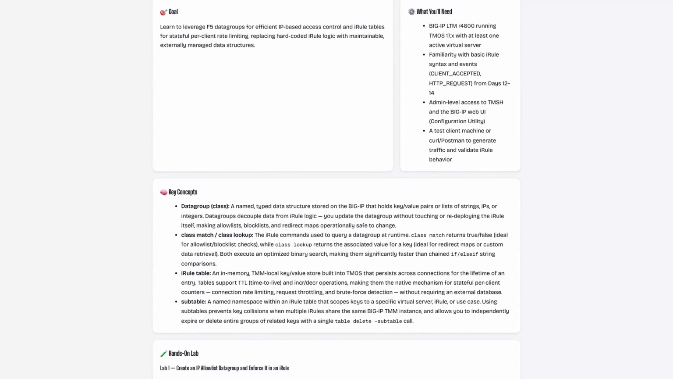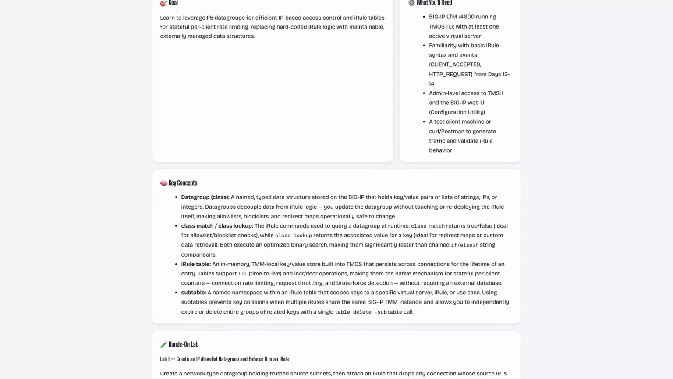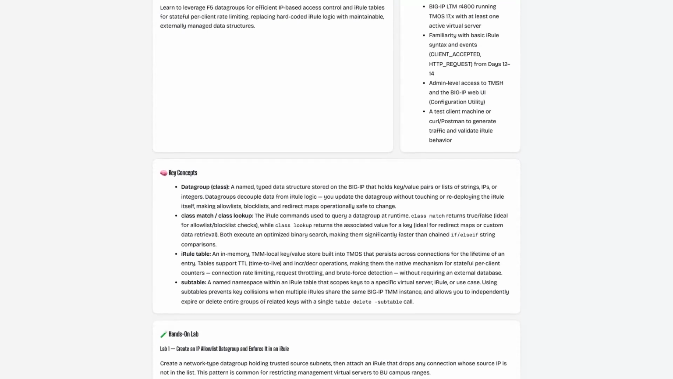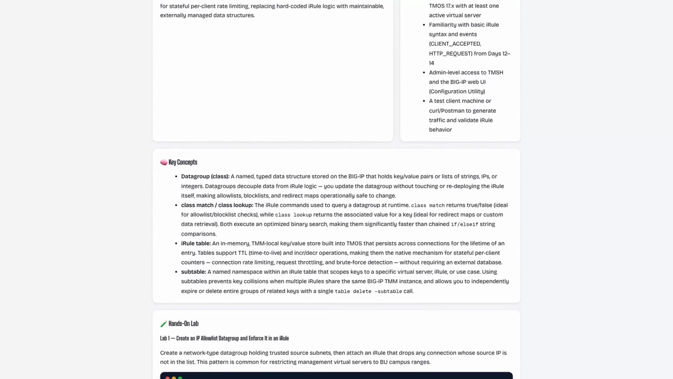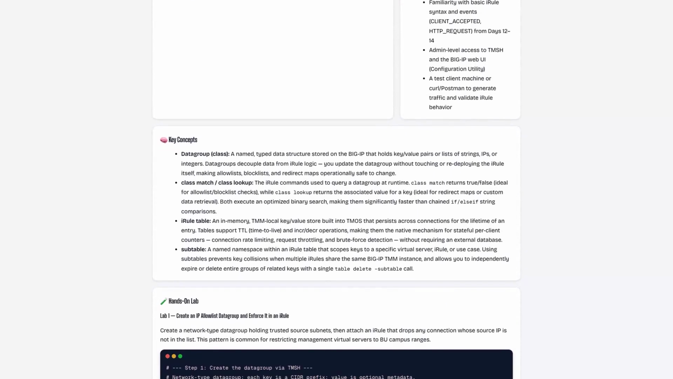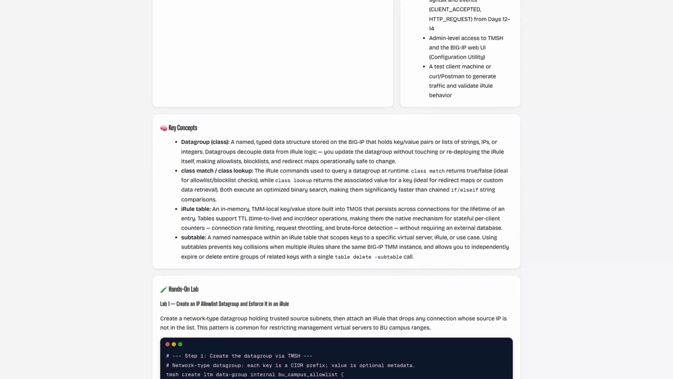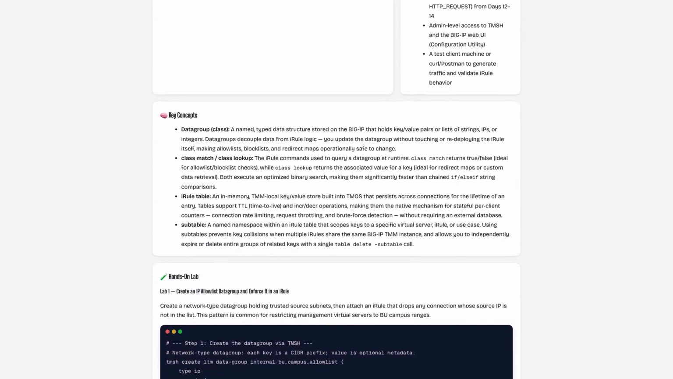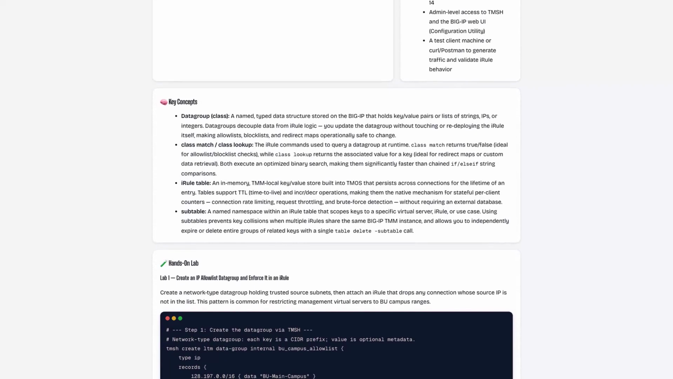Concept 1, the data group, a named typed data structure on the BIG-IP holding key value pairs or lists: IPs, strings, integers. Data groups decouple data from iRule logic entirely. Update the allow list or redirect map without touching or redeploying the iRule at all.